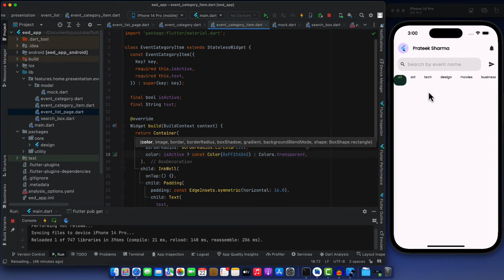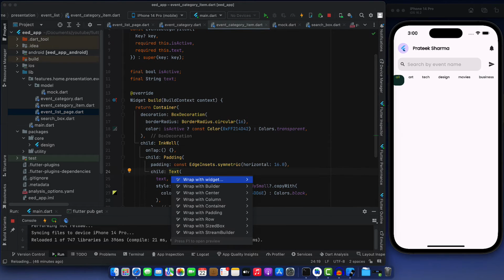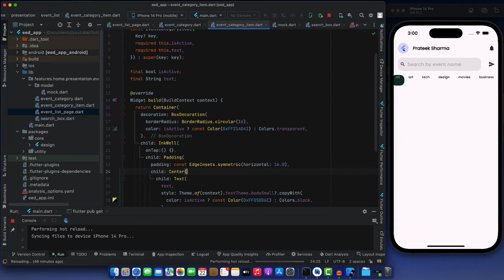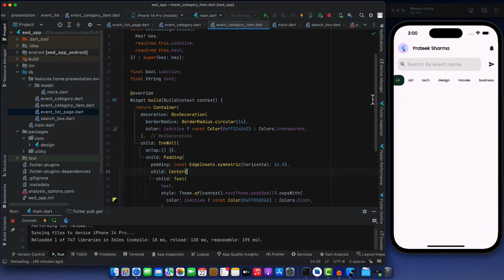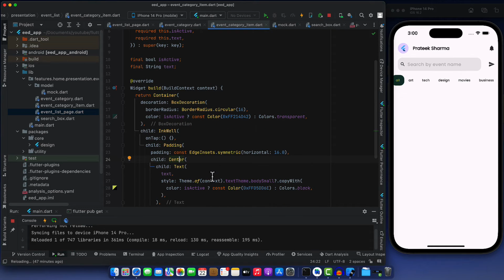So now you see that it's highlighted, it's selected and everything, right? But it's not in center. So let's wrap this text in center, and now you have all the text in center. So what happened, this text widget was wrapped in padding, and it didn't tell where the text should be. So it's just in center. There is some height increased, but then nothing happened. So it's just in center now.